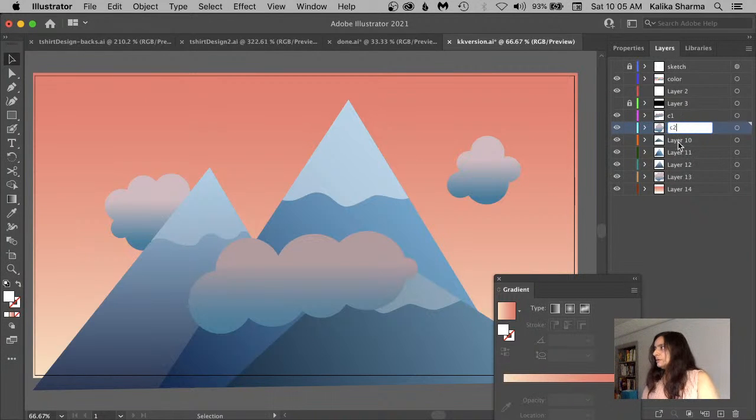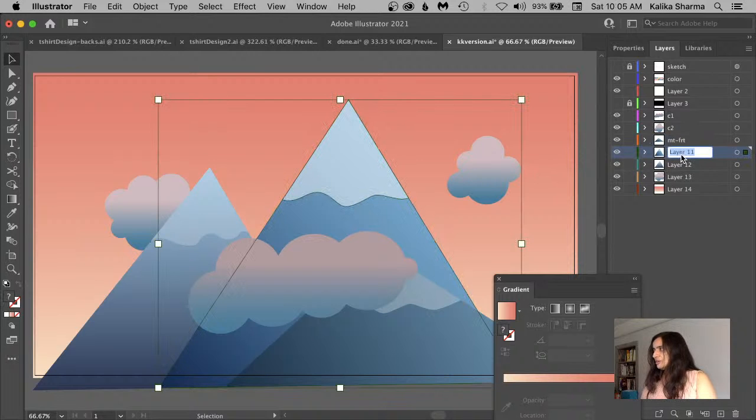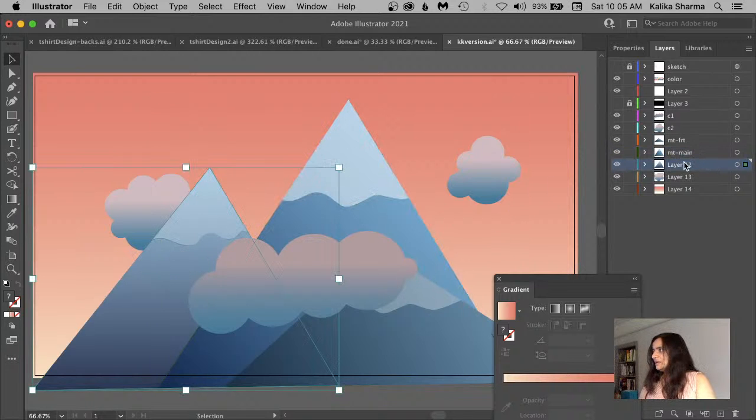C2. I would call this mountain front. And you can always click on them if you're not sure what you're naming. Mountain main. And then this one would be mountain back. And I'm just renaming by double clicking the layer name.